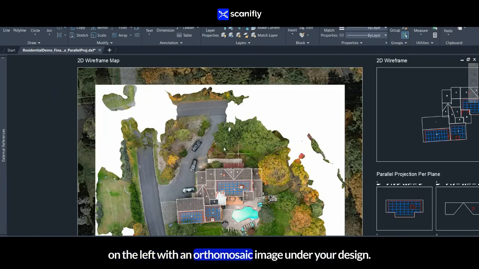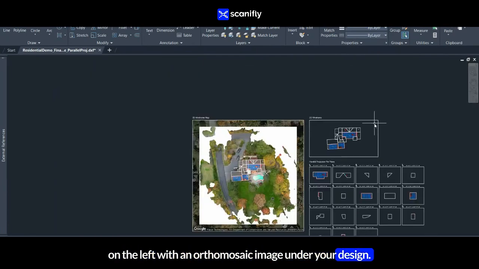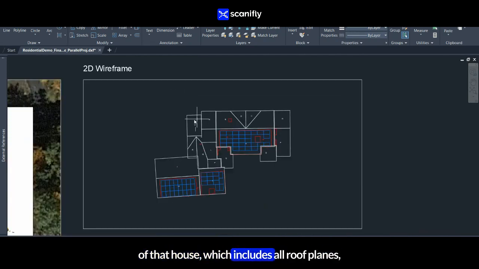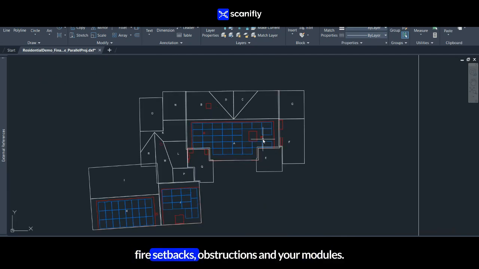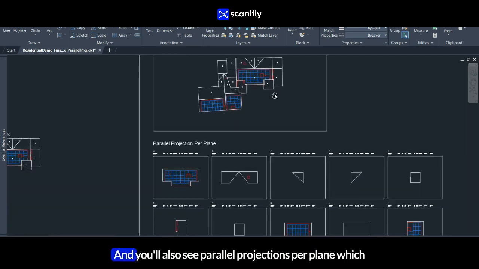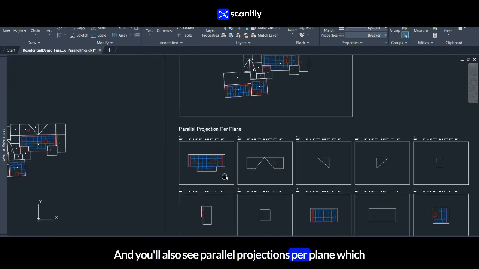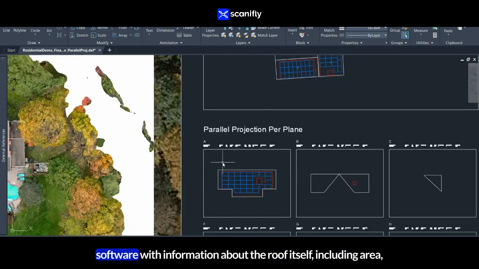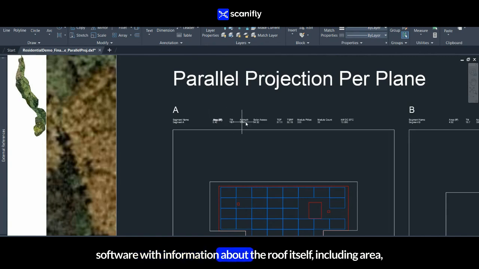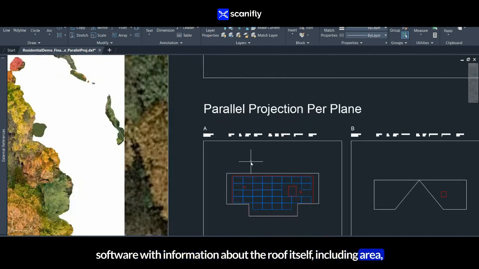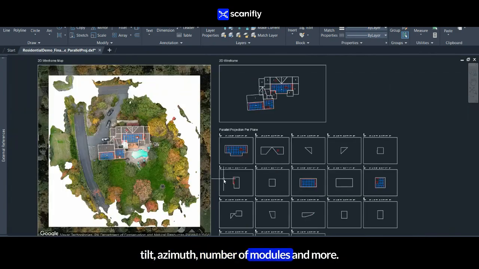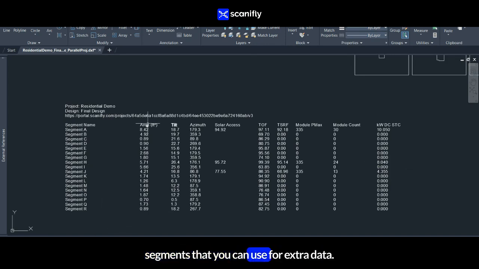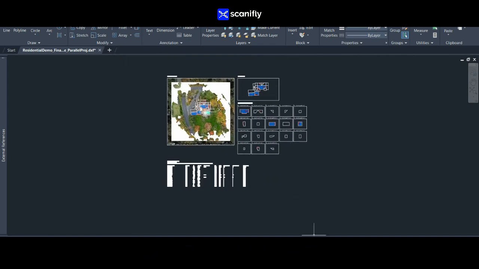here on the left with an orthomosaic image under your design. You're also going to see the 2D wireframe of that house, which includes all roof planes, fire setbacks, obstructions, and your modules. And you'll also see parallel projections per plane, which include each roof plane that you've designed in the software with information about the roof itself, including area, tilt, azimuth, number of modules, and more. You'll also see a list of the different segments that you can use for extra data.